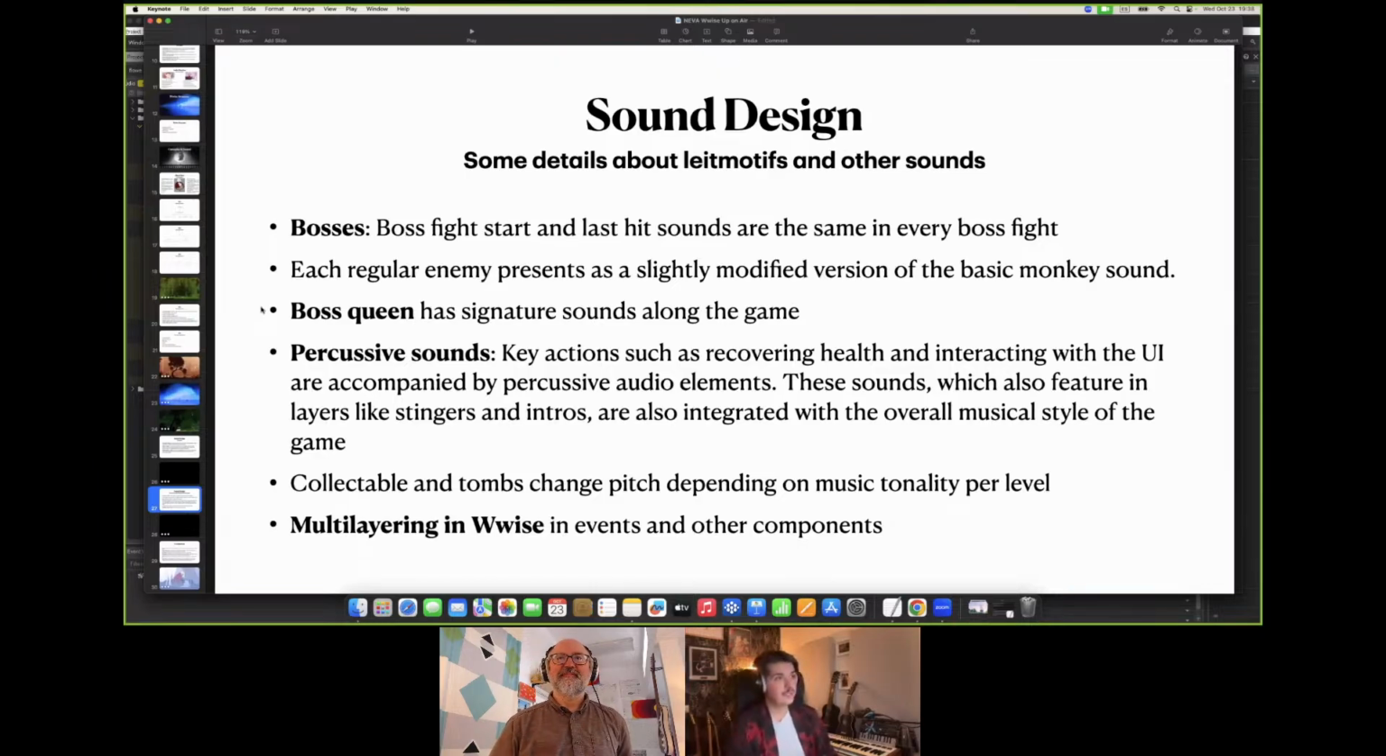Good. Perfect. Cool. So just to cover some of the other sounds that are a bit specific in the game, and leitmotifs and things like that. For example, the bosses: every boss fight start and last hit sounds are the same in every boss fight. This is kind of a leitmotif. It's the sound that tells you this is a boss, and it's a sound that tells you you defeated him. Congratulations.